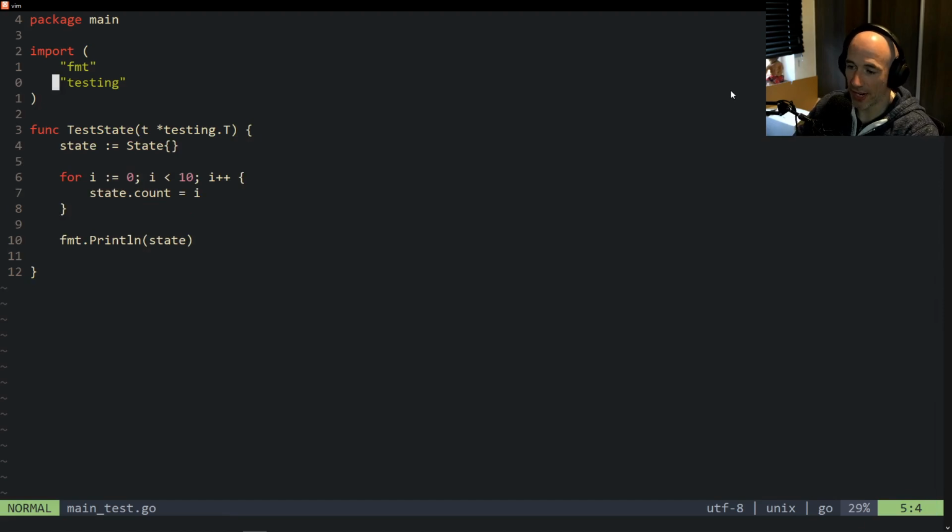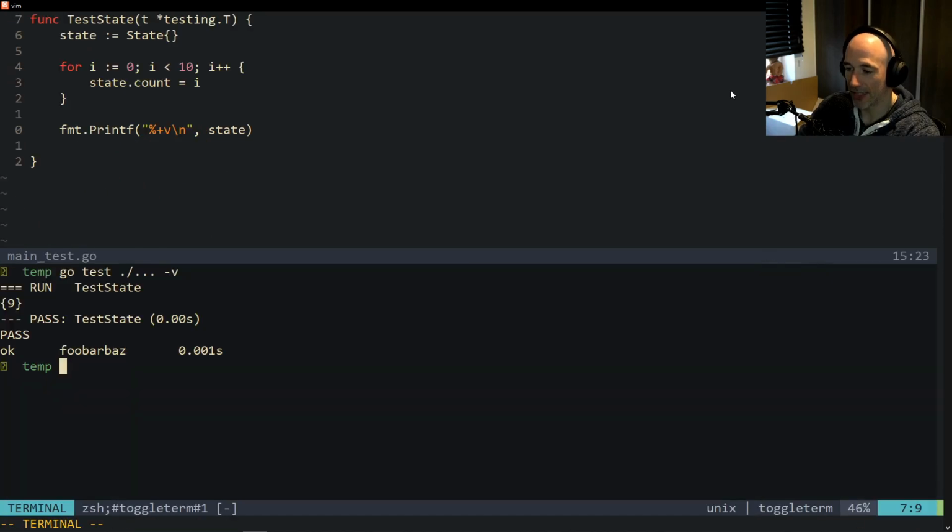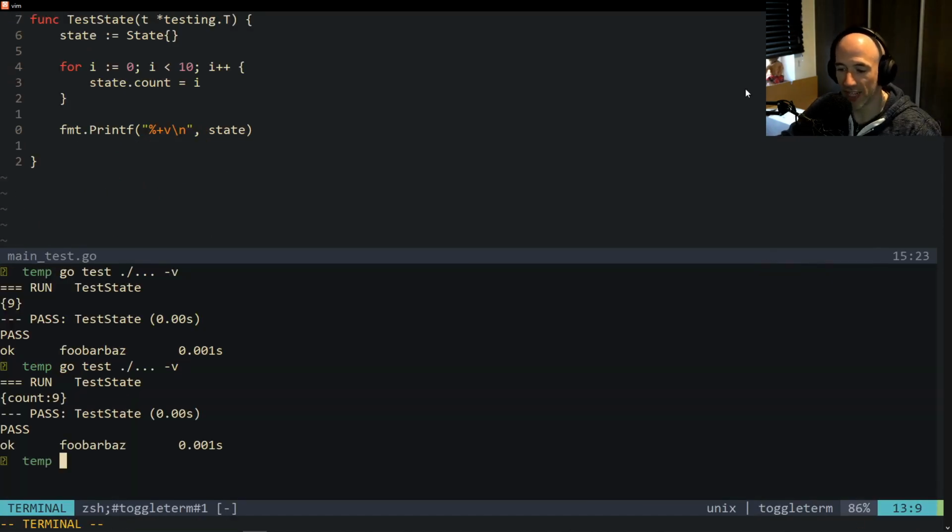You see, and we have 9, right? The state is 9. And let's print this a little bit more verbose. So we're going to say percentage plus v, new line, state, just like that. And then we're going to do it again, boom. And we're going to see that the count is 9, perfectly fine, no problem.